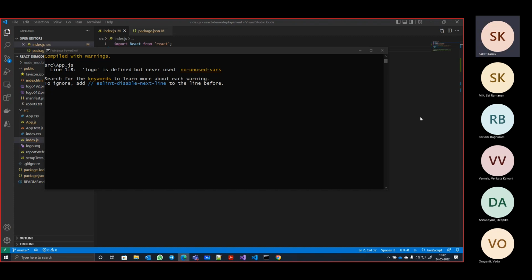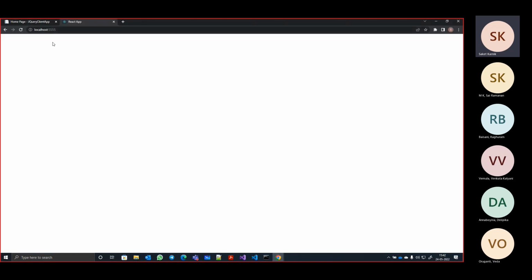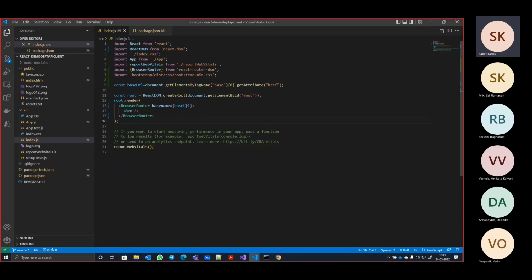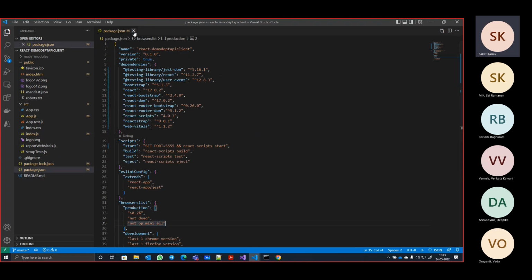Right, so our application is visible at localhost 5555. I refresh this. Without any errors, I'm able to have this page visible, and more or less index.html and index.js seem to be set. Let's close this file. Let's close this package.json also.